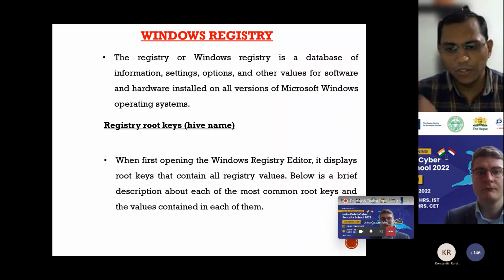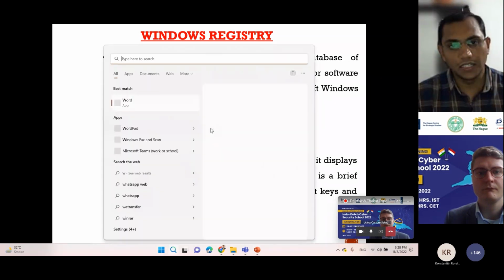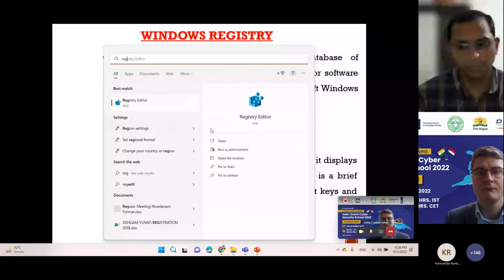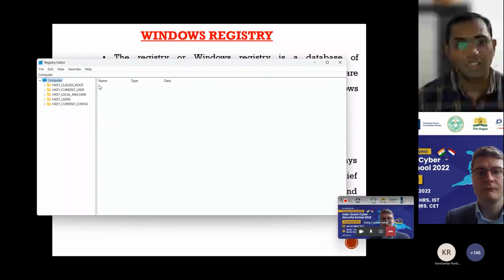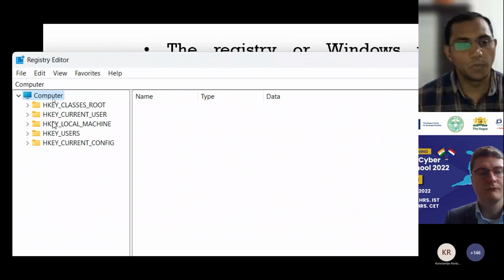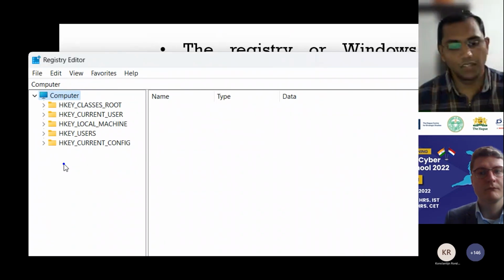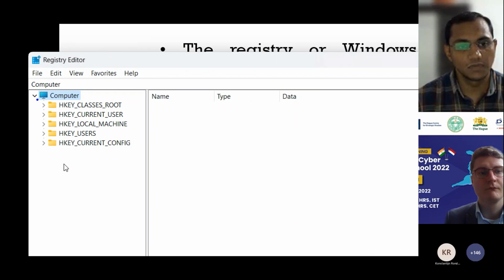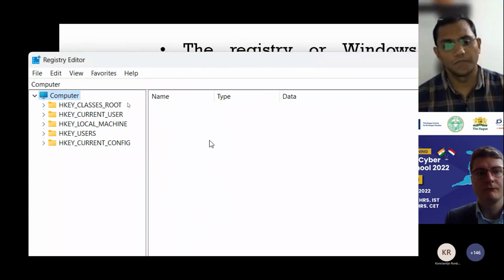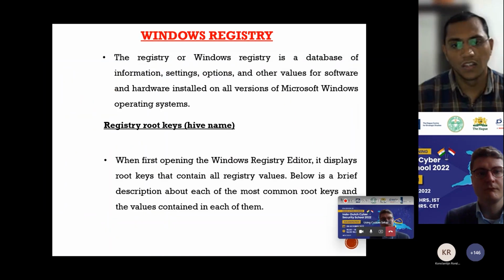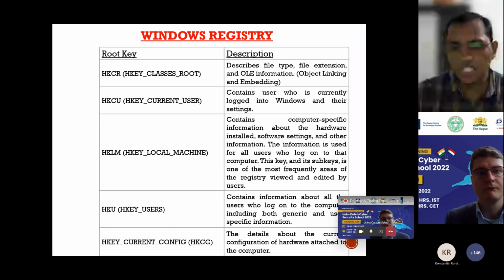How can we open Windows registry? We just type regedit. When we open regedit, it will open Windows registry in the system. When we open it, it will give us these 5 registry hives, which are called HKey. HKey stands for registry hive. Now what do those registry hives mean?